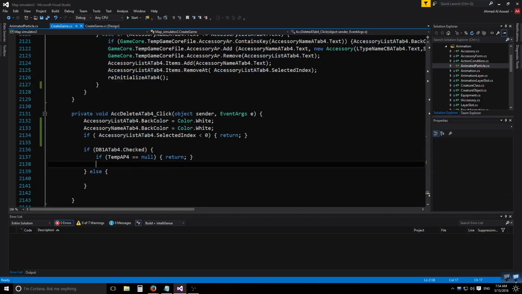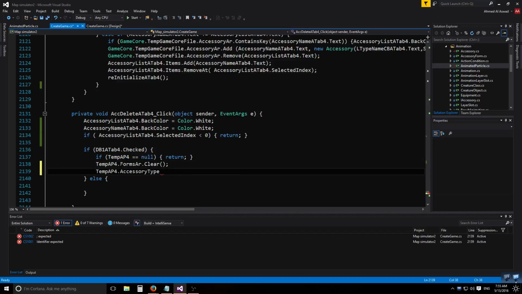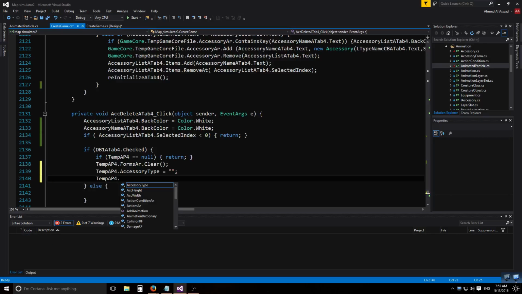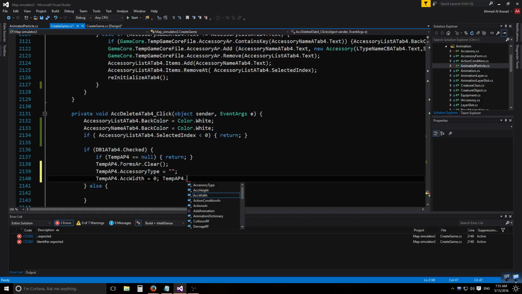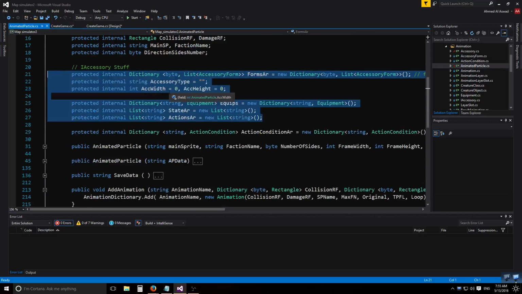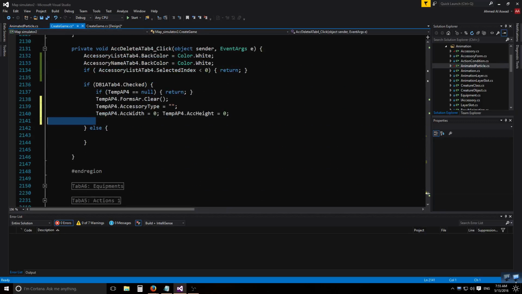So let's start doing that. Forms are AR, clear, accessory type, accessory width, accessory height, and that's it. Yeah, that's it. I wish all the code was that easy.